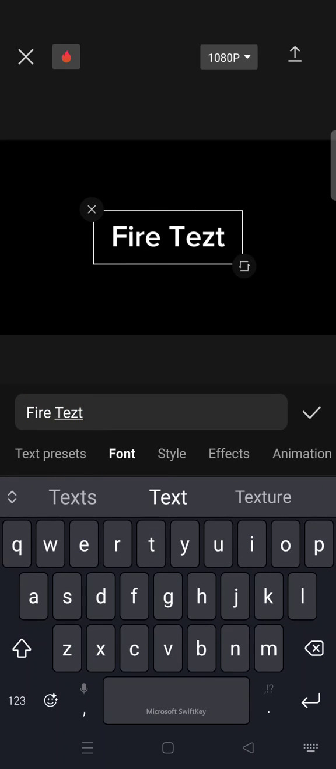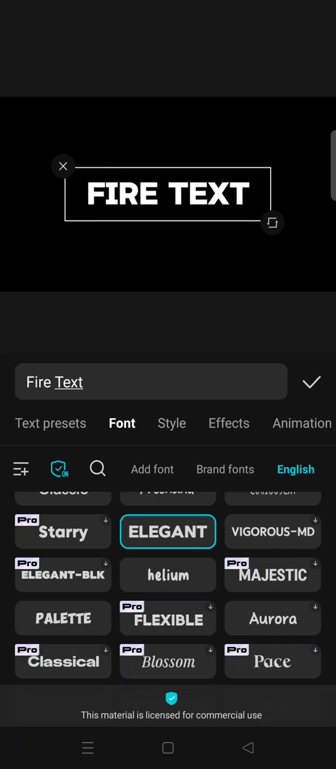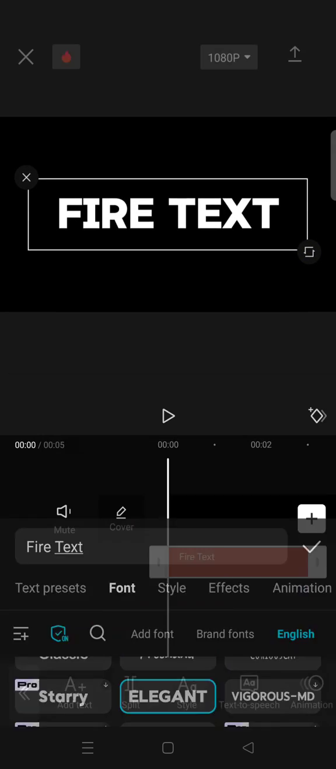Then start by adding the text. You can just write anything you want and then change the font to your favorite. I personally will use this elegant font. Click on the check icon and then export.